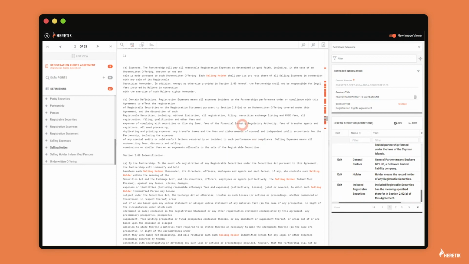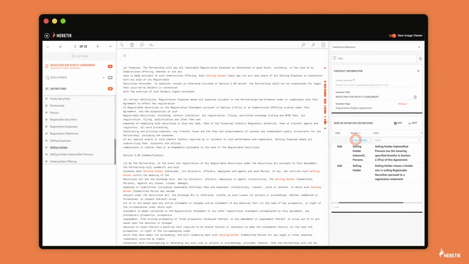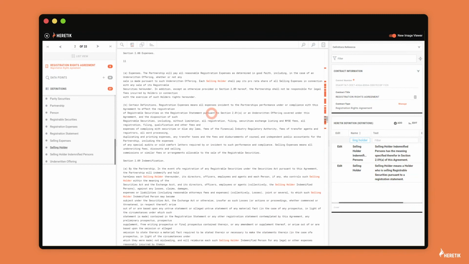And what's great about this is when I'm reading the contract, in this expenses subsection, for example, I see a reference to selling holder. Instead of navigating to where in that contract it's defined, I can simply come to this list, filter it for selling holder, and just read the definition right from within this list. That way I don't have to interrupt my workflow, I can stay in this part of the contract and yet still have clear understanding of how that term is defined.